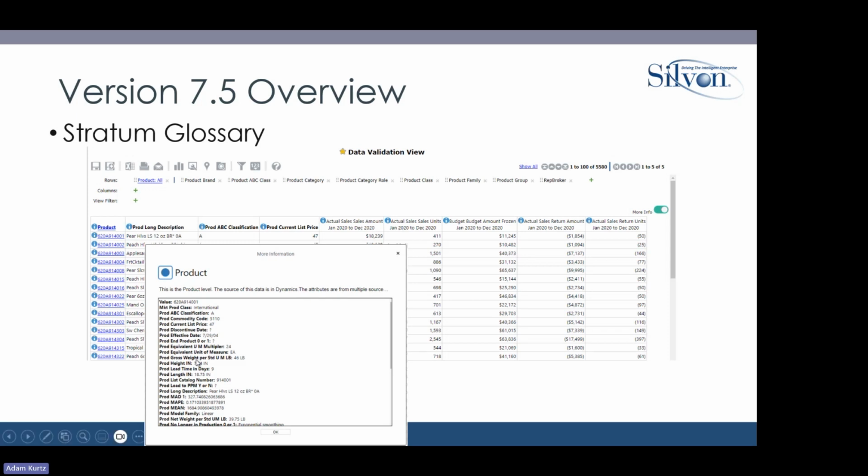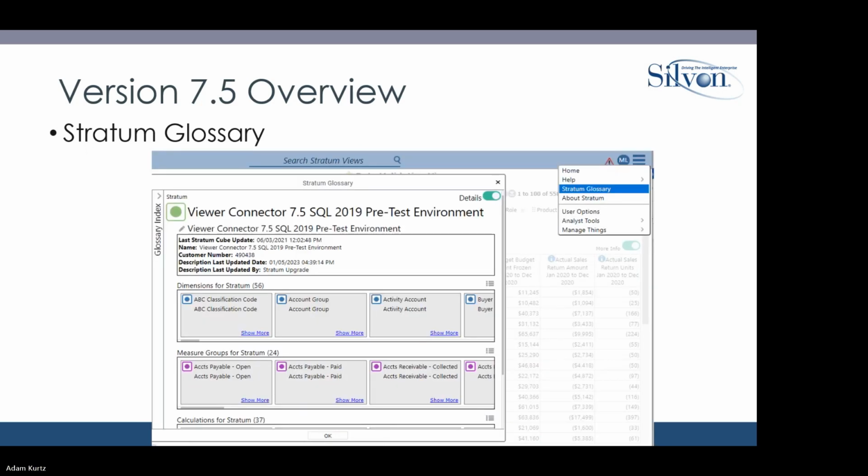The glossary itself can be accessed in its entirety in the upper right-hand menu. We call it the hamburger menu. If you click in on that, you'll see a Stratum Glossary option. And again, this is 7.5 only. That takes you into the root level of the glossary, the home page, if you will. And even that has a description. Somebody typed this viewer connector version in pre-test environment, typed in by somebody last time the Stratum Cube was updated. So you'll get good information even at the global level, at the home level, about the environment.